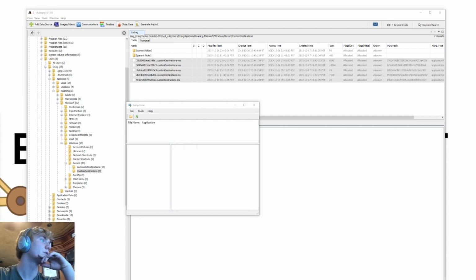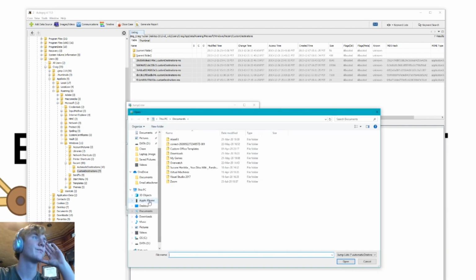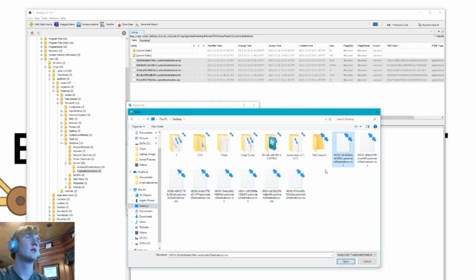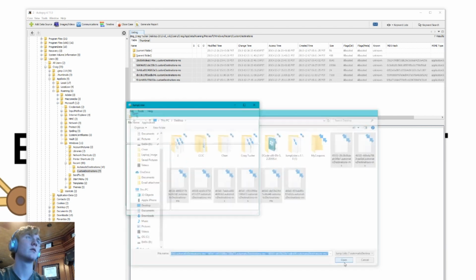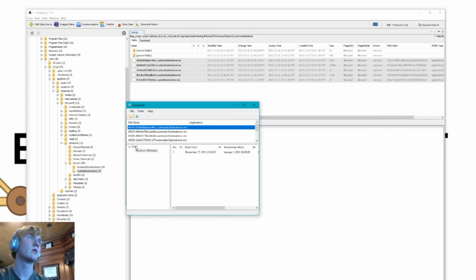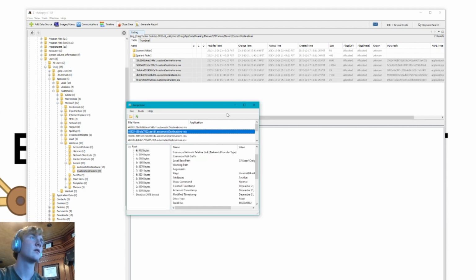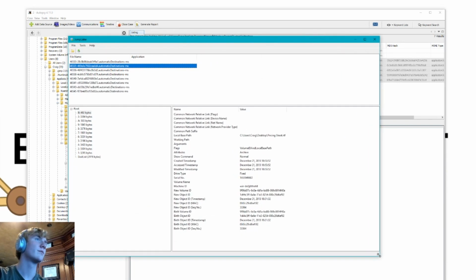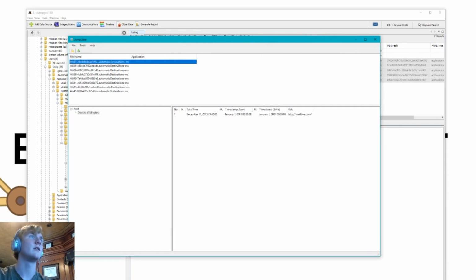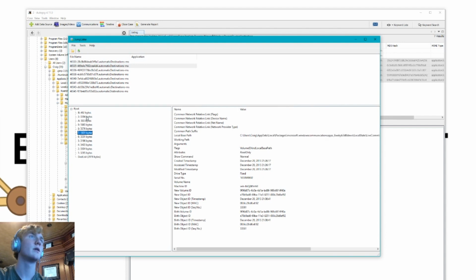And so, what we're going to do is press file, load, kind of like the Registry Explorer. Go to desktop and select these. Open them. Okay, and then once we've done that, we can look at the information about the jump list. And so, pricing sheet, pretty harmless. Awesome coupons, more pretty harmless stuff.